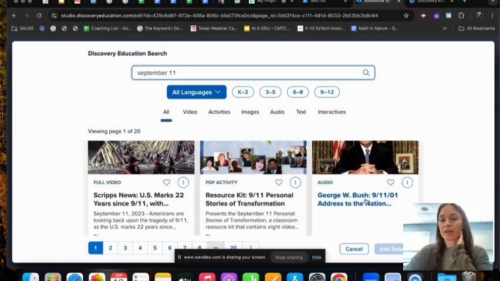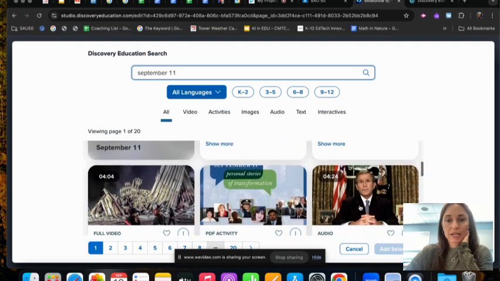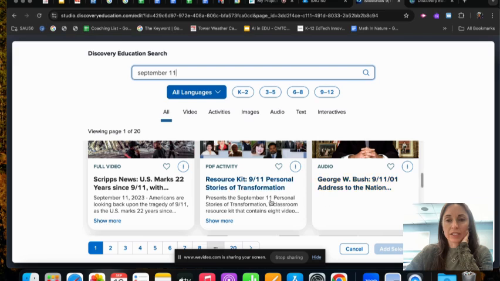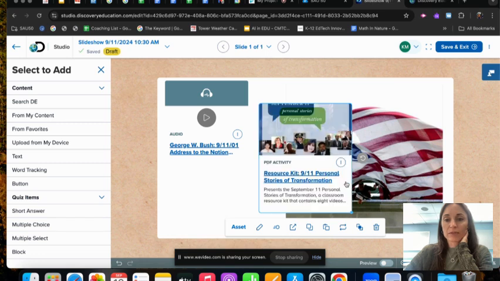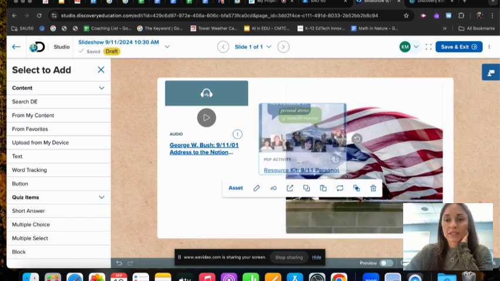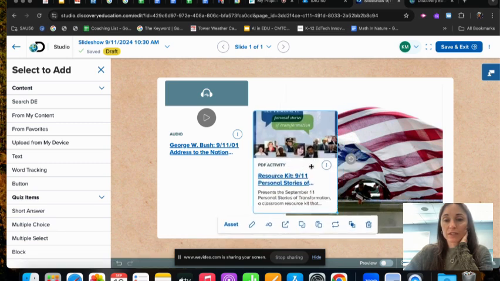And this is actually the audio clip that I already have added. I think I'm going to add this PDF activity here. So I can click on this once. It gets outlined in blue, add selected, and it pops right onto my slide. So this is a nice way for you as a teacher to curate some resources for your students to explore.